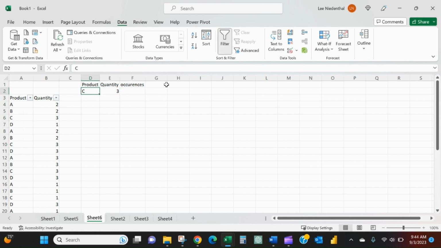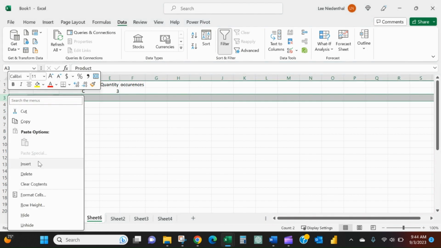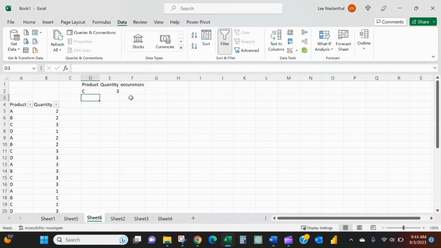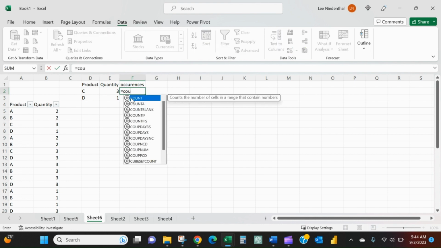So we need to know how many times product C was ordered three times, and we need to know how many times product D was ordered once. Very fast way to do that with any combination. It is the COUNTIFS.